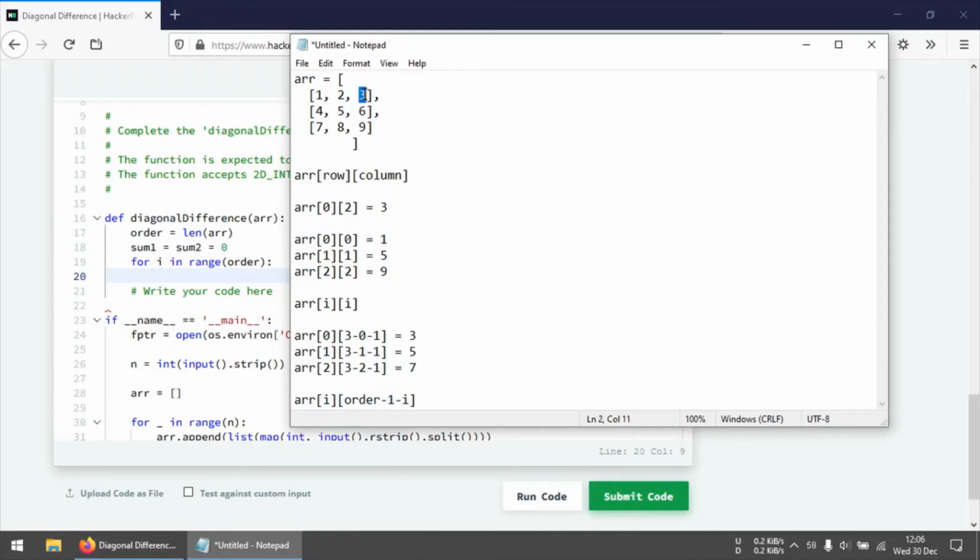And then during each iteration, we go on to the previous column. So in this case, we are starting with the third column, and then we are going to the second, and then we are going to the first column. So indexing wise, if you see, you'll be starting with 2, you'll be going on to the first element, and then to 0. And so what you need to do is subtract the iterator variable from what we have already got here, which is order minus 1.